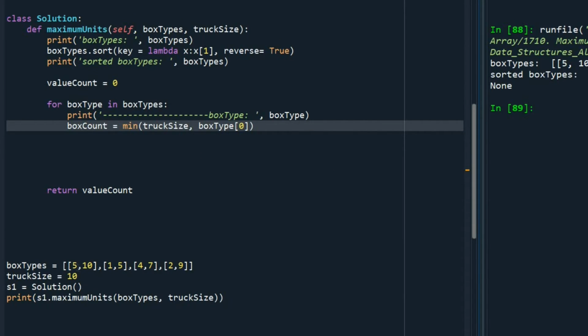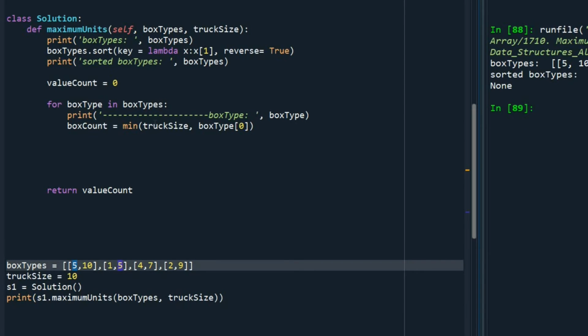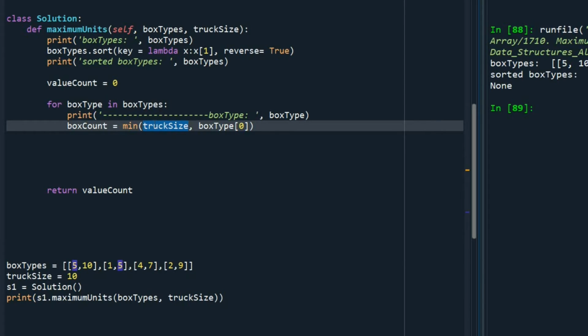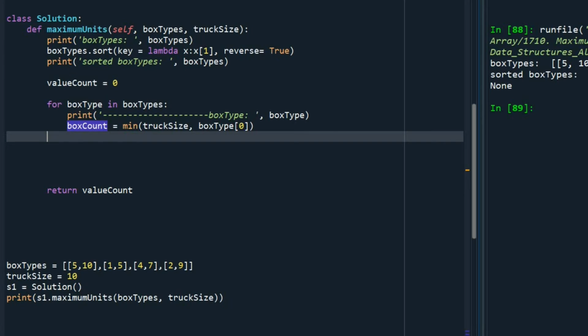The 0 index, for example, is 5. Then I look at the truck size. Truck size is 10 right now because we are at the beginning, and this one is 5. So we say, okay, I can use all of the 5. But there might be a situation that truck size would be less than the number of available boxes. So we are just going to consider the available empty spots as the box count. Okay, so let me also print box count.